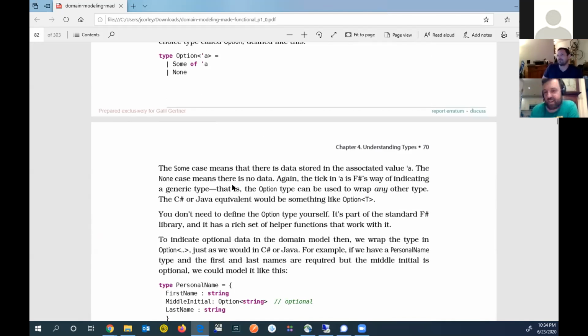We've seen these kinds of things, you and me. Yeah, the maybe defined types, like this. Type option tick A is equal to either Some of tick A or None.